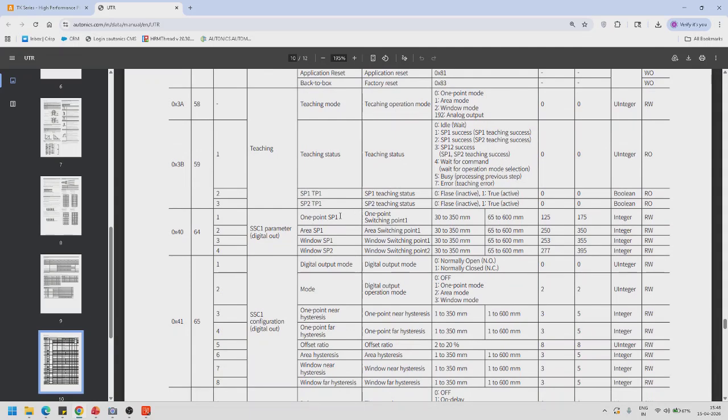Then when we set for 1 point detection, in case of digital outputs there are 3 types of modes: 1 point, area and window. So the respective mode has its own set point. For 1 point operation mode it's one set point, for area operation mode it's one set point, and for window operation mode there are 2 set points required. So these are the 2 set points. So these are the set point configuration parameters.